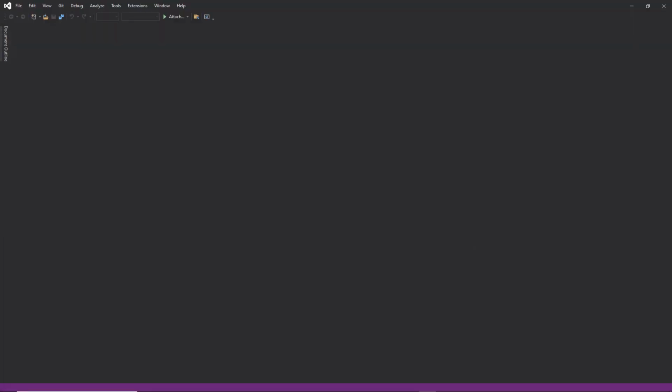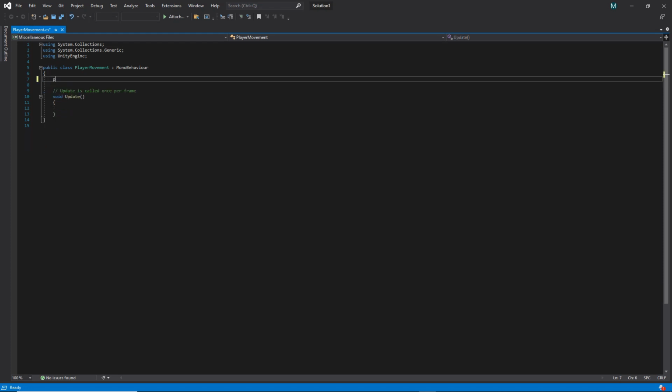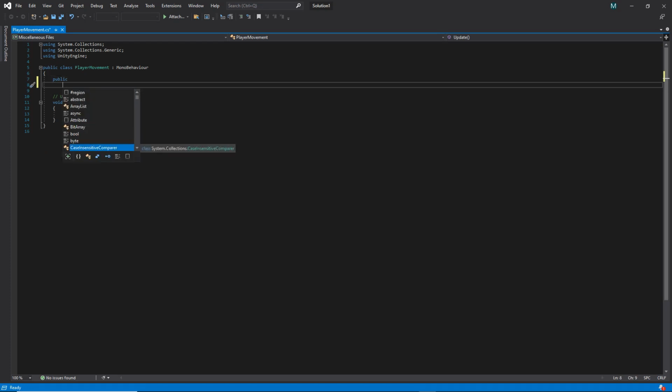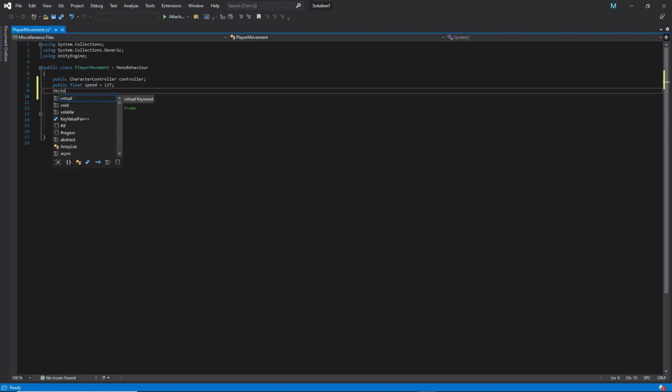After it loads, we're going to get on this, and we don't need the start, so then we do public character controller, and then I'm gonna name it controller. Next, I'm going to make a public float for speed, so it tells you how fast the character goes. I'm going to make it 12, a Vector3 velocity.